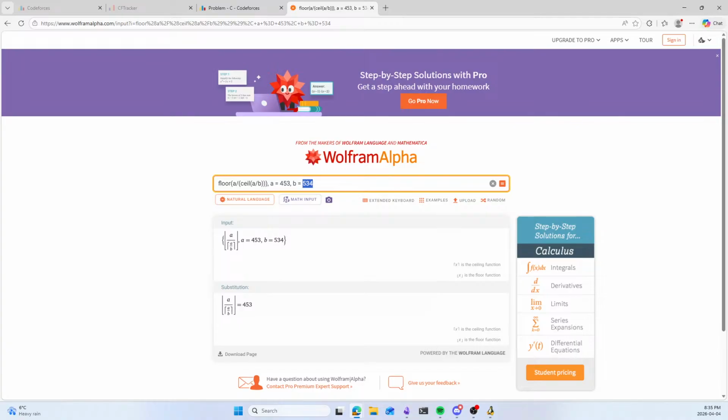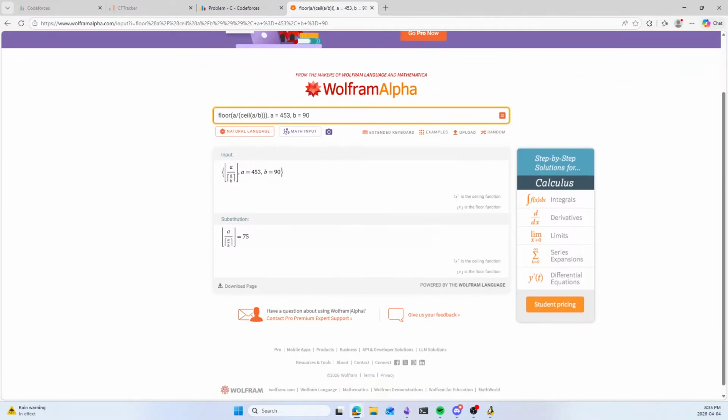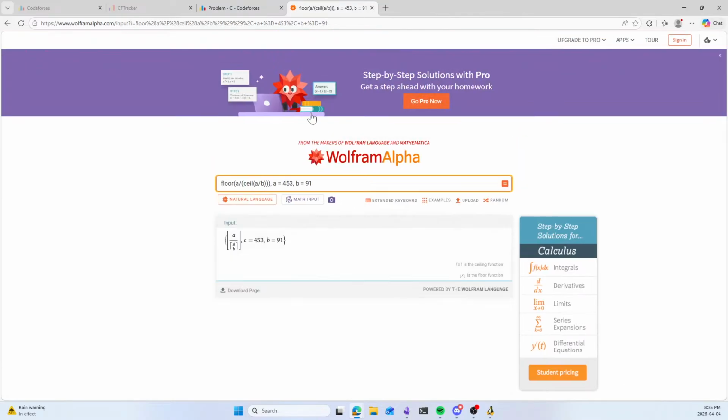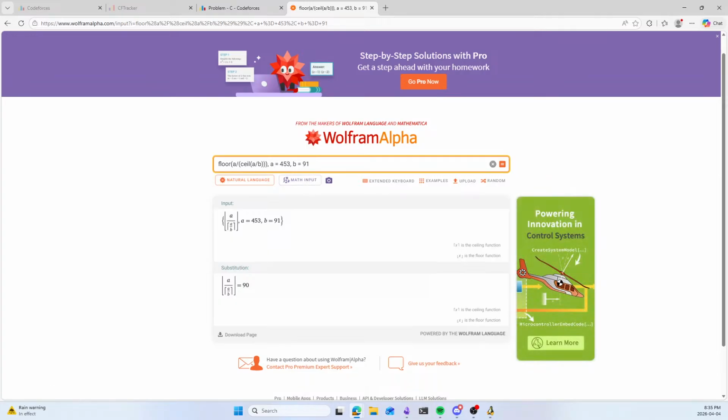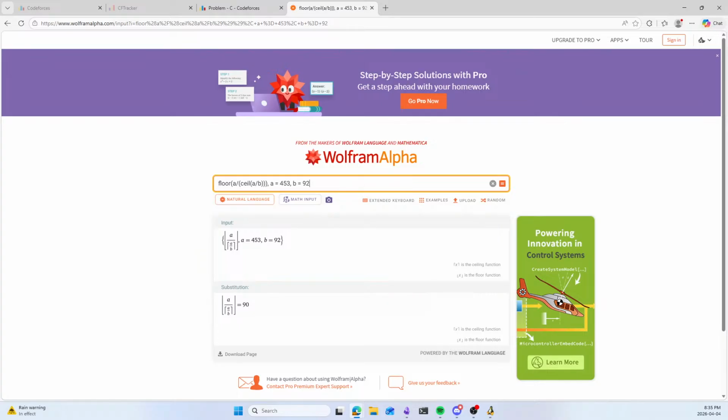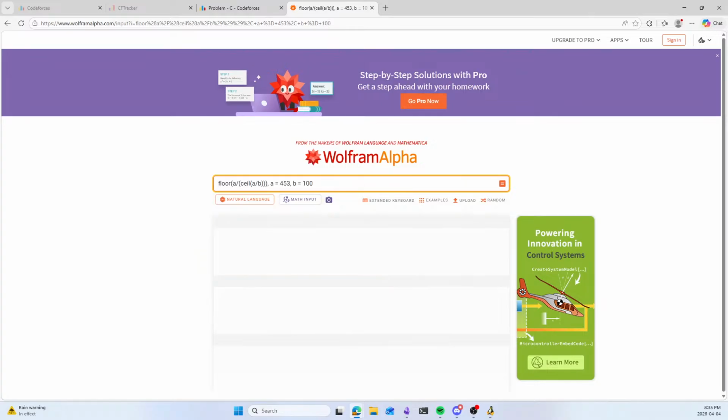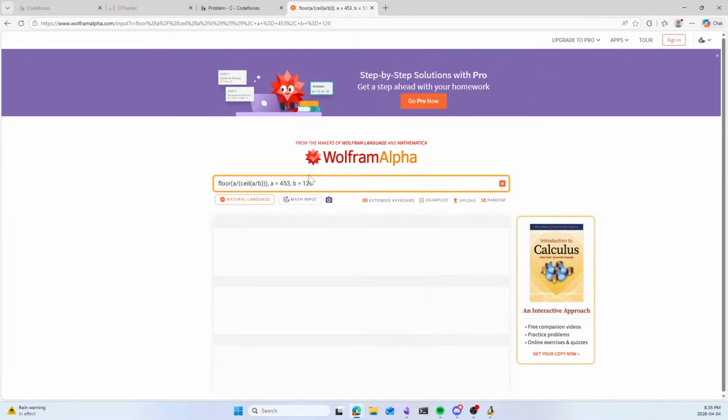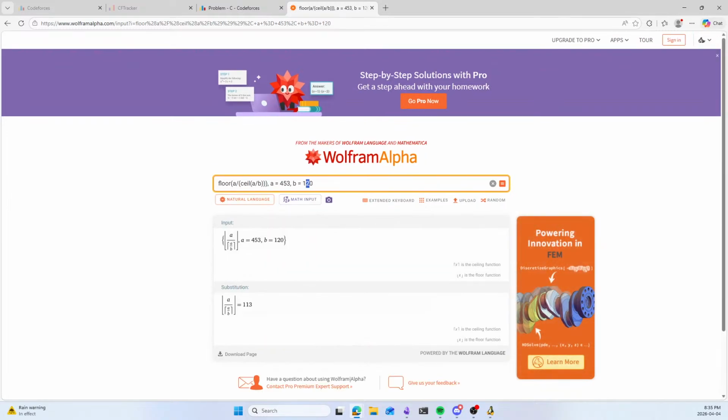What if we set it to 20 or 90? Equal to 75, 91, 90. Huh. 92 is 90, all the way to 100. Still 90. 120, now we're up to 1. It's very variable, I feel like. Doesn't have much things to go off of.